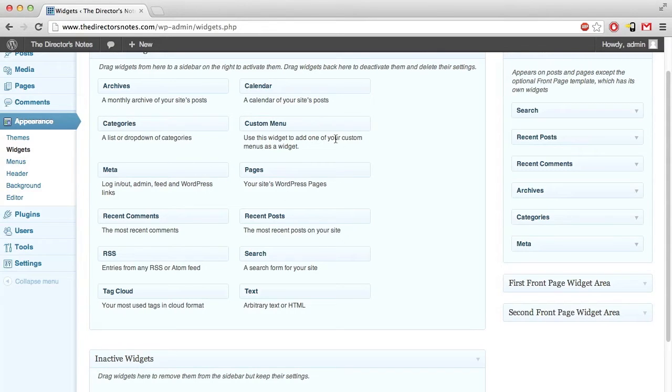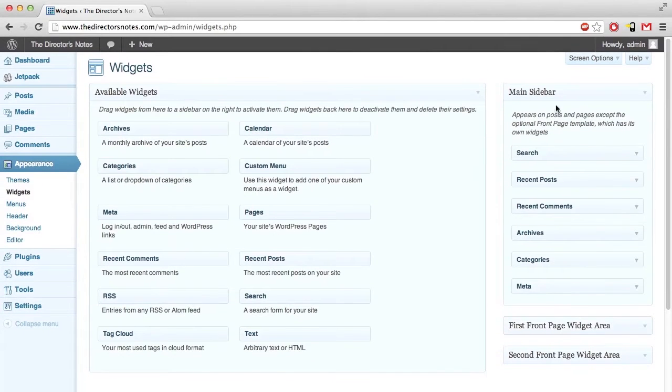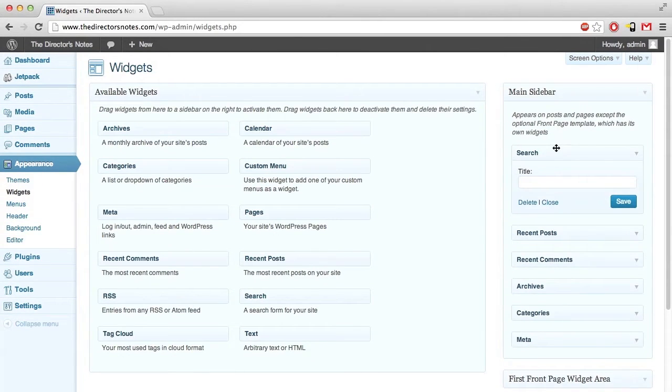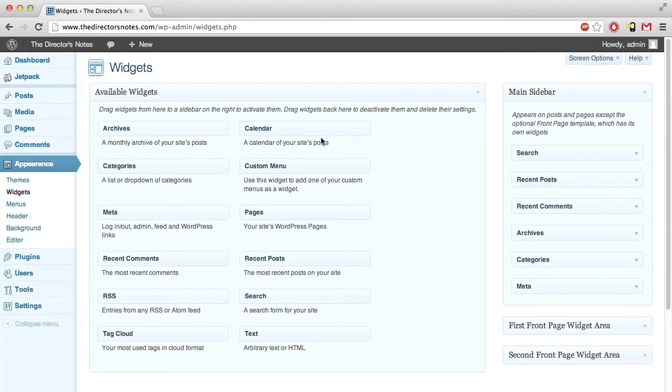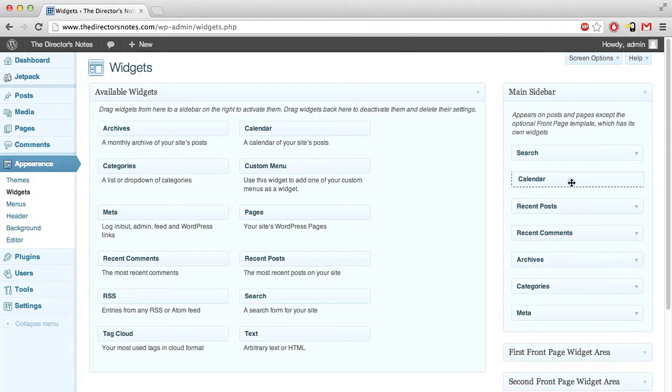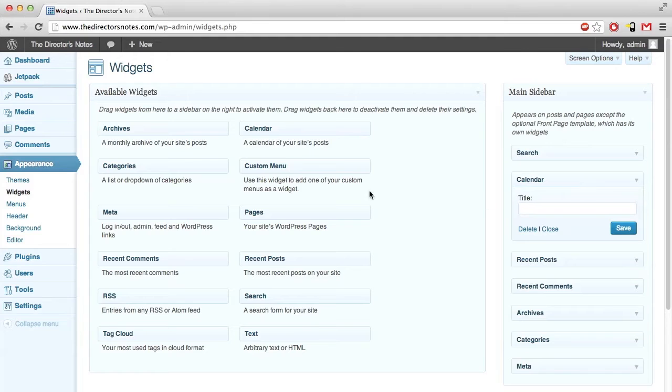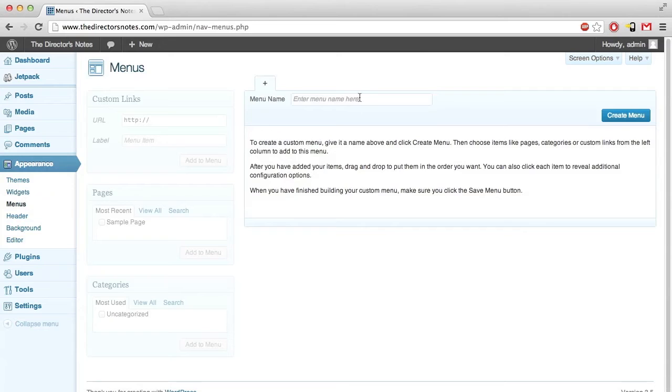Custom menu, and I'll let you rifle through these, but you can adjust your widgets or drop in your widgets by choosing where you want them to go and just pulling them over, and they'll occupy your sidebar. Very cool. All right, when I click on menus, you can do a custom menu here, and there's some things you can change on this. As you drop in a plugin, this menu, the menus will change. Tongue twister.